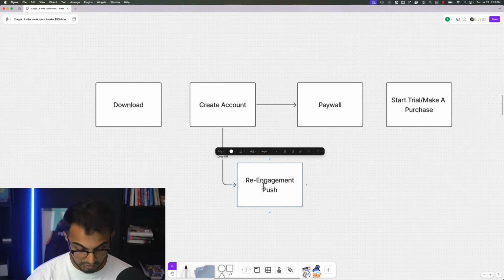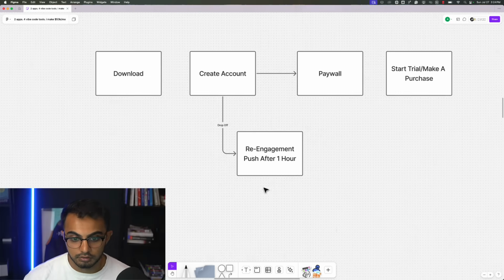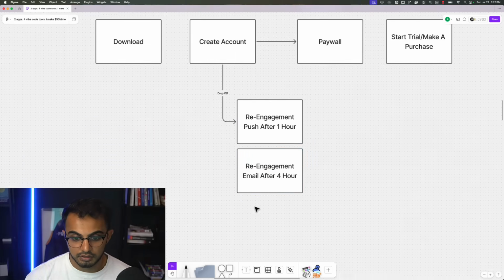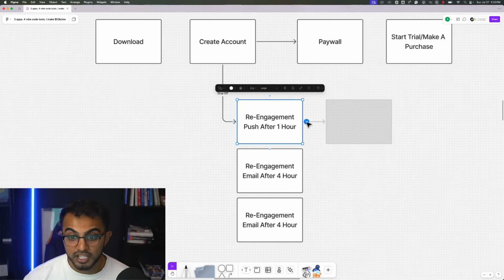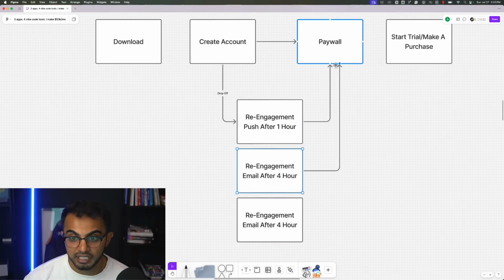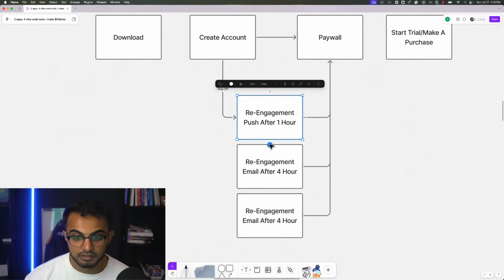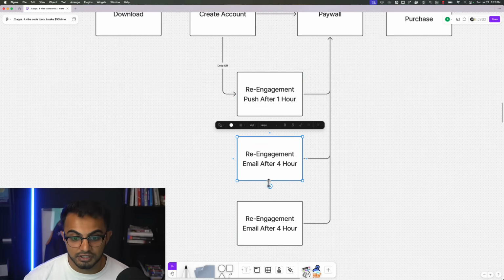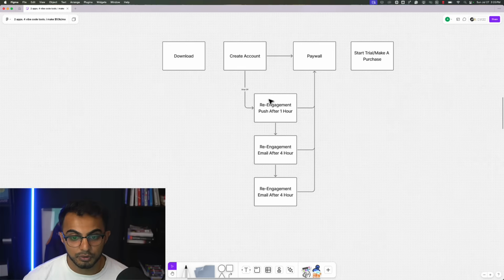Send a push after 1 hour, right? Then send an email after 4 hours. And we always want to be pushing people back to the paywall in each one of these re-engagement sequences, right? So that's what OneSignal allows you to do. You can set up these re-engagement sequences when people drop off.